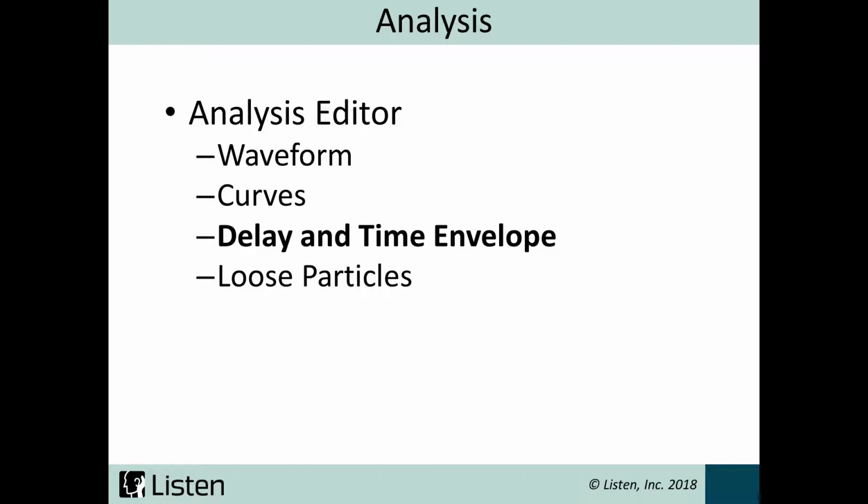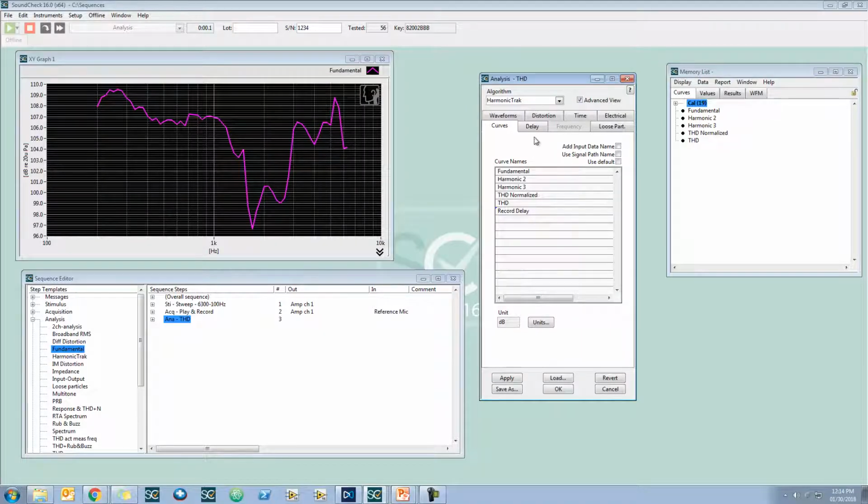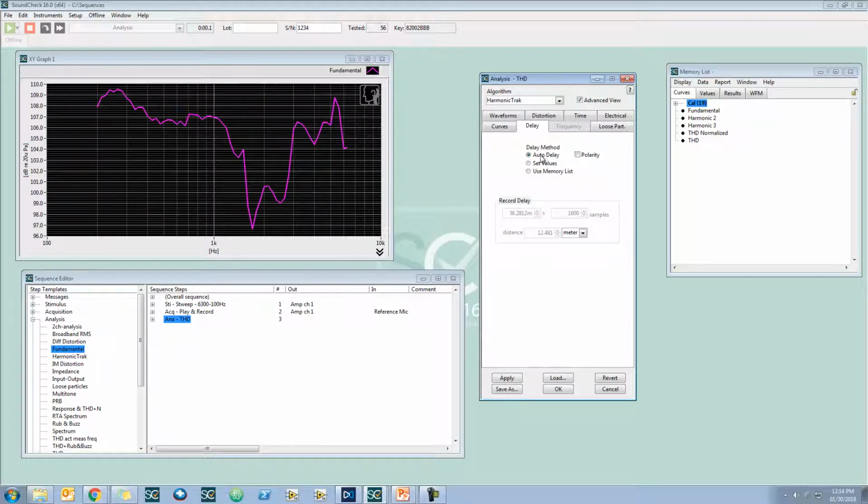In this video, we're going to go over the Delay tab and the Time Envelope feature in the Time tab. First, we'll look at the Delay tab. There are three options here for the delay method: Auto Delay, Set Values, and Use Memory List.